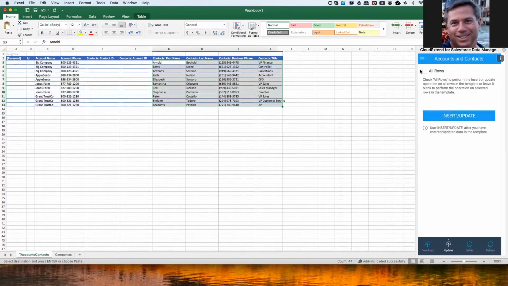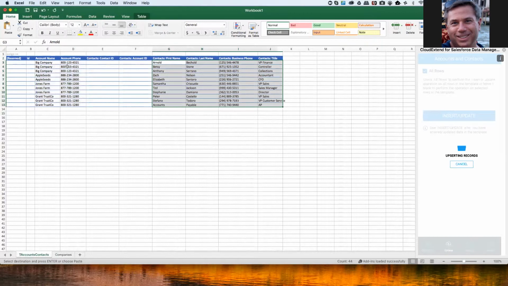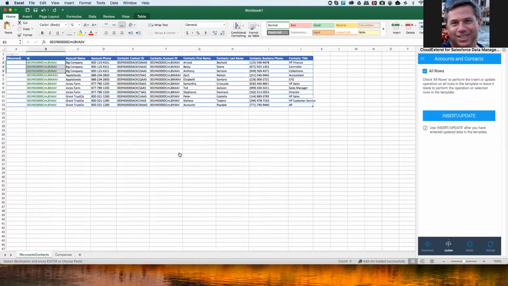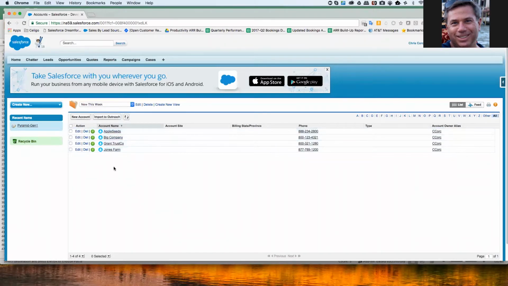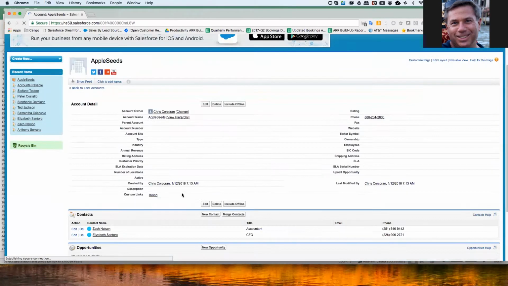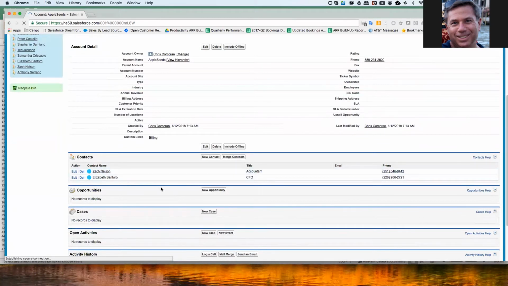I'm going to go ahead and click on Update all rows, and we'll create 4 new accounts and 11 new contacts in just a second or so. Let's take a look over at Salesforce. Go ahead and click on Refresh, and you can see the 4 new companies that were created. Let's click on Appleseeds and take a look at the contacts that were created as well. So come down to Appleseeds, and there's the 2 contacts.